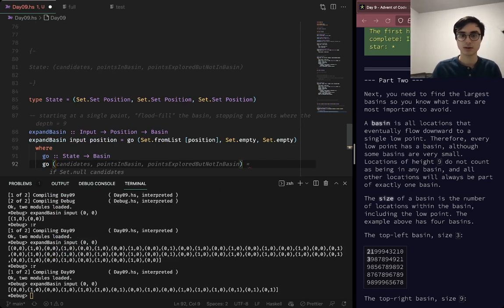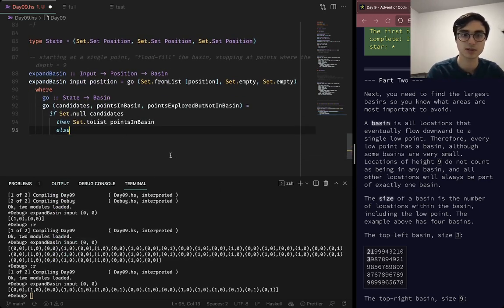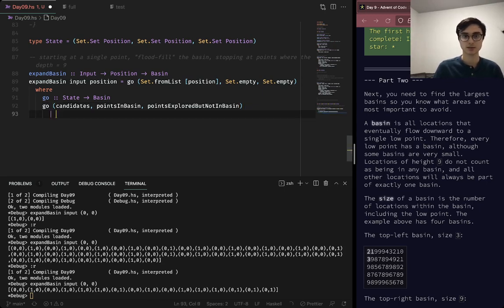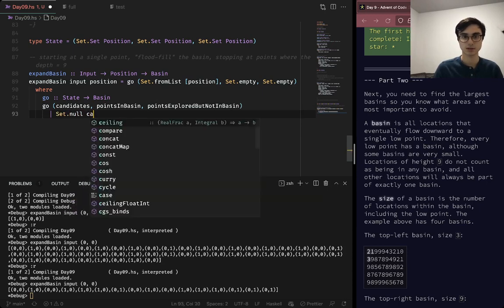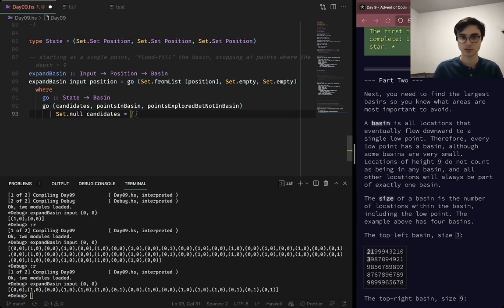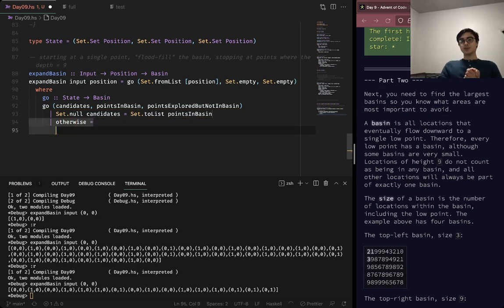Go candidates, points in basin, points explored but not in basin. Okay, so let's do guards, because if we're out of candidates, set.null candidates equals list points in basin. Otherwise, okay, we're going to need to get the new candidates.